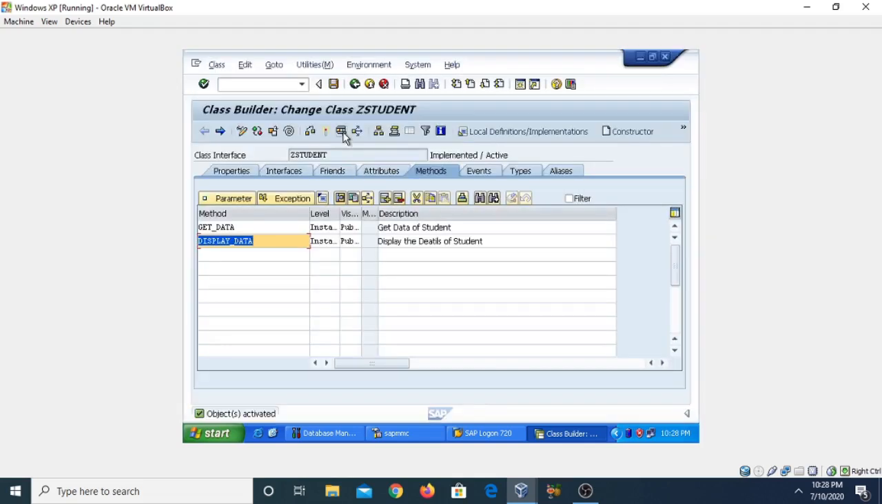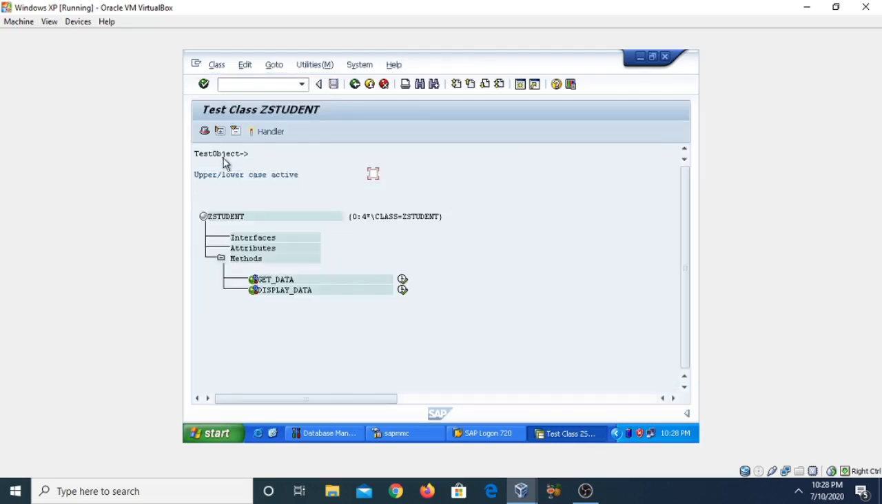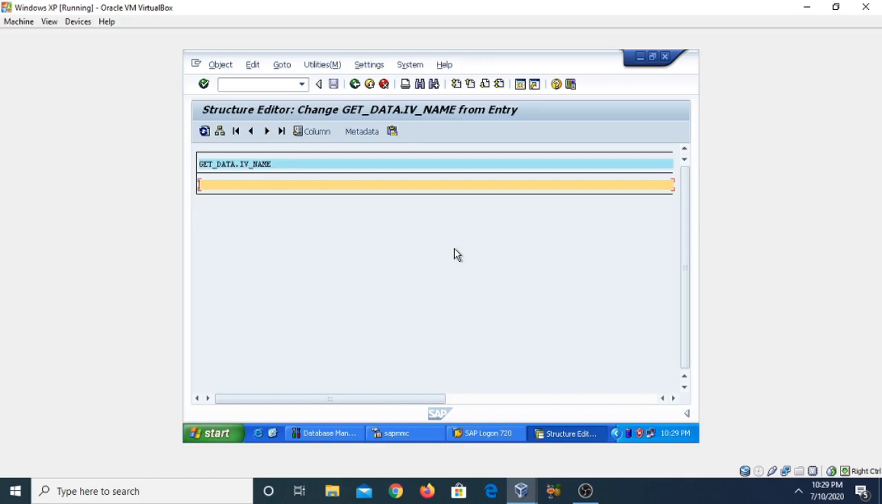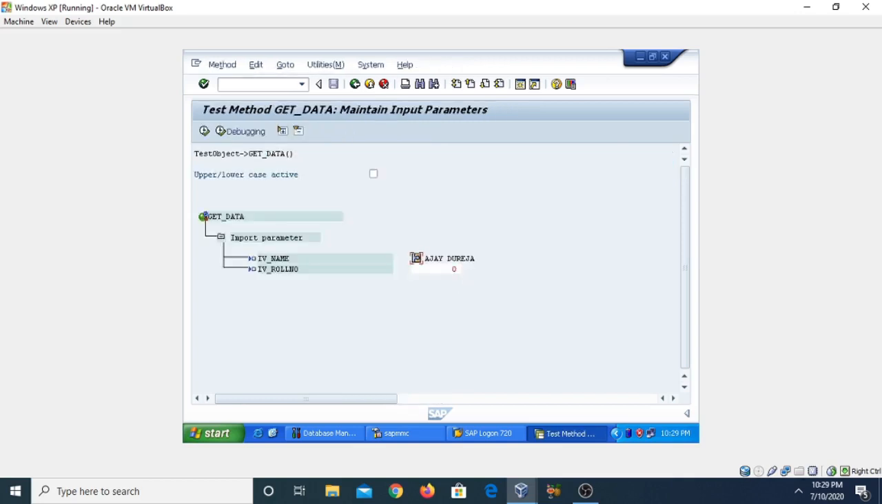After activating, execute the global class. Now you can see this is a test object by which we can call the particular methods. So first of all, I am going to call the first method get_data. When you will execute method, you can see this is an object, test object, and then component operator and then method name. So we need to supply the parameter here. So the name I am giving here Ajay Dureja, and click back. Now we need to define the roll number of type integer value. So this is 07 and then execute it.